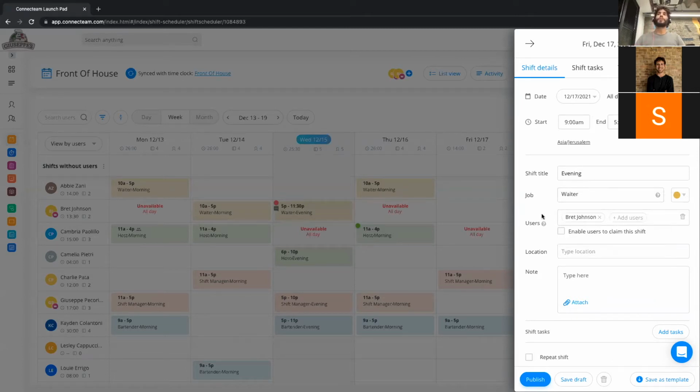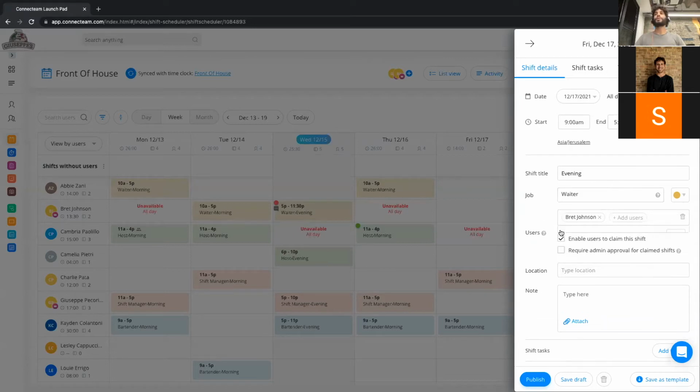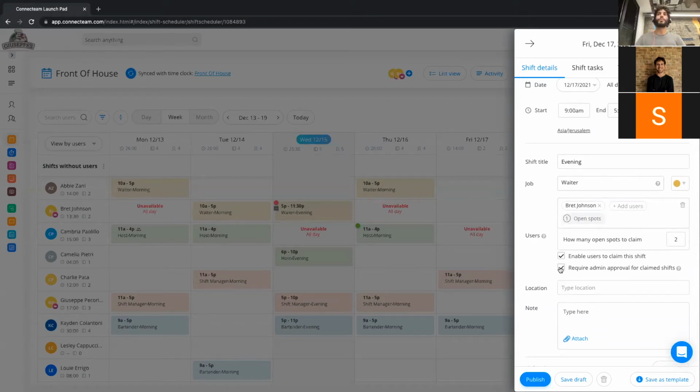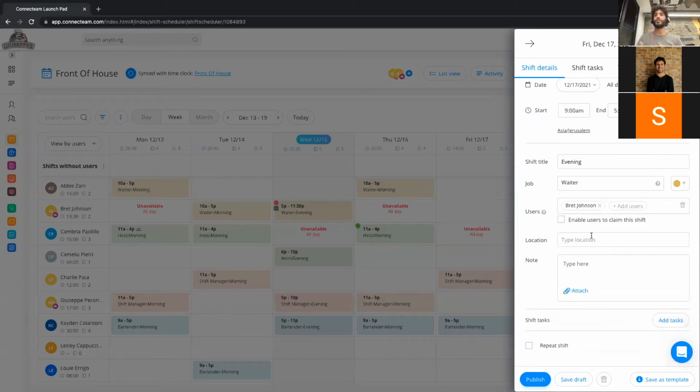In the users will be all the users, all the employees that will perform this shift. I can even create an open shift and define how many open spots are available. And managers will be able to select from all the employees that claim this shift, who will actually get it, who will perform it. I can add a location that will be clickable from your employee's mobile phone, if, for example, you're providing food and service for an external event.